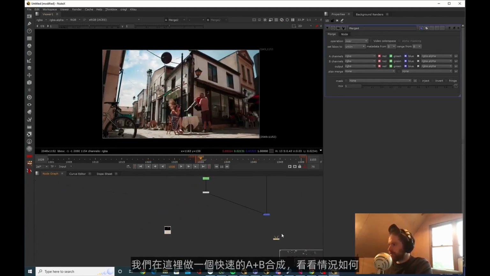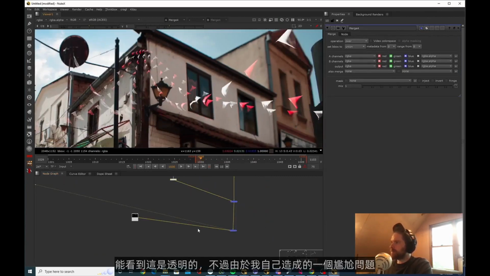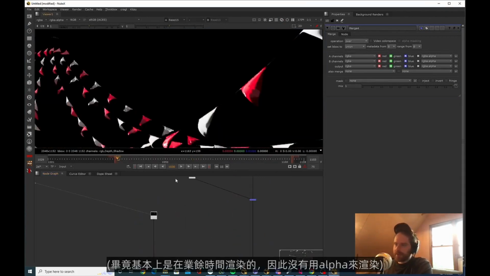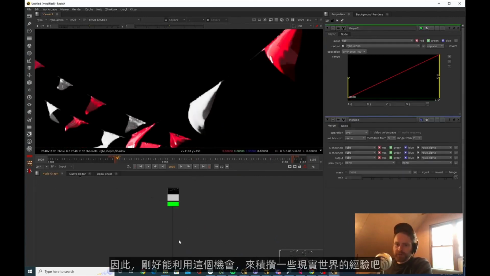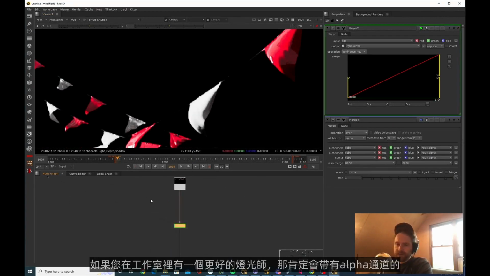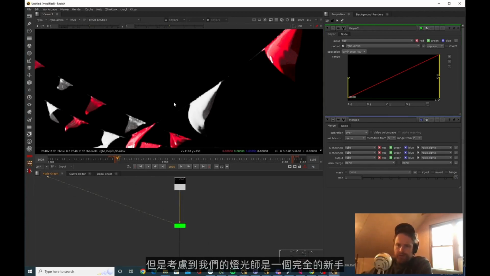Let's do our quick A over B here and see how it's coming in. As you can see, it comes in transparent, and this is due to a kind of embarrassing problem caused by myself. I rendered this in my spare time and I didn't render it with an alpha, and I didn't really have time to fix it. So we can use this opportunity to lean into some real world experiences. If you had a better lighter at a studio, this would definitely come in with an alpha, but considering our lighter is a total novice, it's coming in without an alpha.